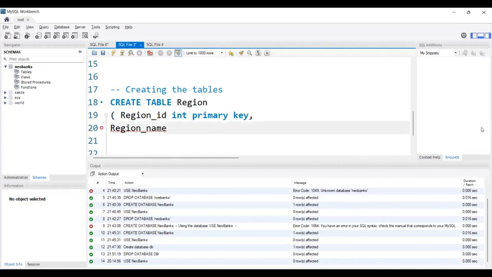Is it clear? Can a table have more than one primary key? No, there can be only one primary key.